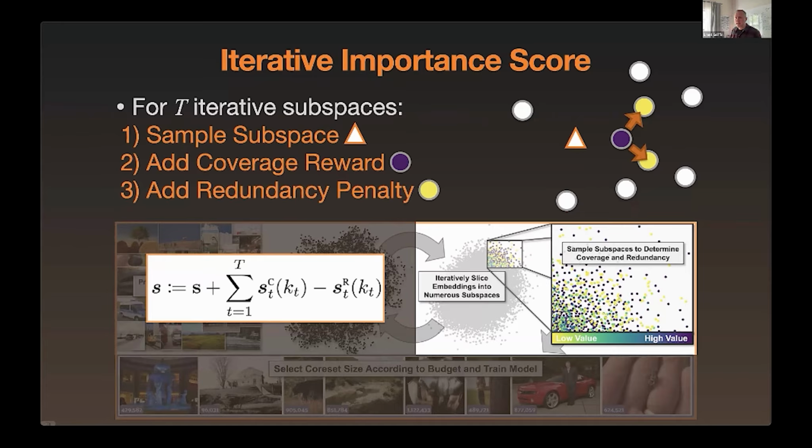And so that's basically the 3-step process that we use after we slice the full embedding space into these slices. And it's just step 1. We're going to sample the subspace via triangular distribution. We're going to add a coverage reward to the closest existing example. And then we're going to add a redundancy penalty to its nearest neighbors. And we perform this iteratively across a whole bunch of combinations of subspaces.